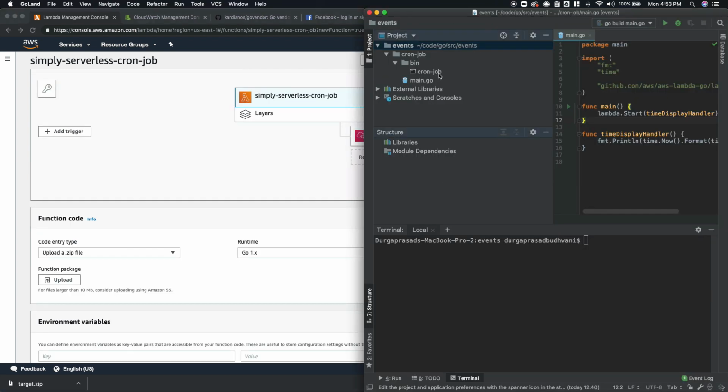For packaging all the executables into a zip file, first we need to go to terminal, navigate to a specific directory, and then run a command which is zip, the file name of the zip file, and the files which we need to include in the zip file. In our case, the command is zip target.zip bin/*. That means all the files which are part of the bin folder will be clubbed together to form a zip file which we need to upload in AWS Lambda.